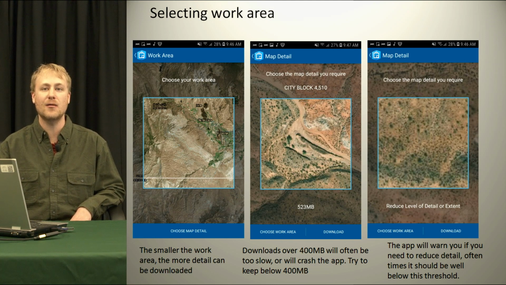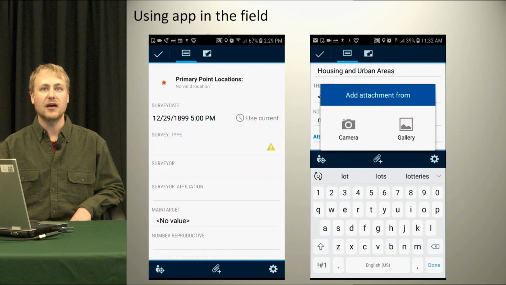If you go over, the app will prompt you and tell you to reduce the level of detail, but usually you want to keep it well below this level actually. So after you've selected that level, you'll just hit OK, and then you can actually start collecting data.